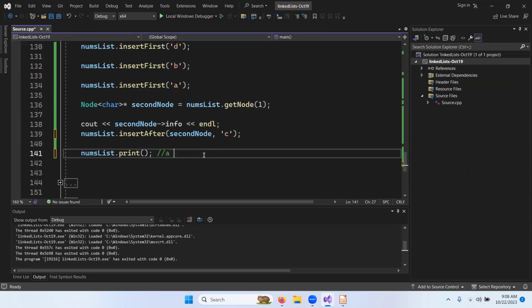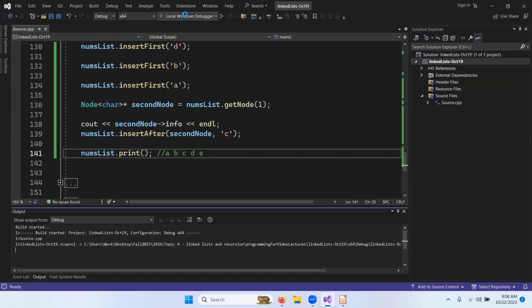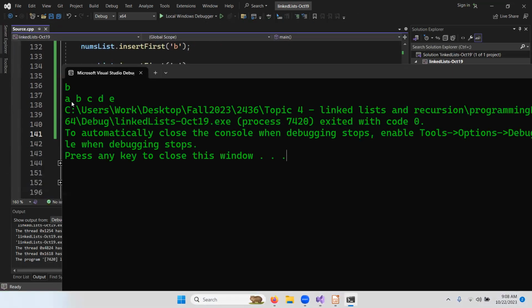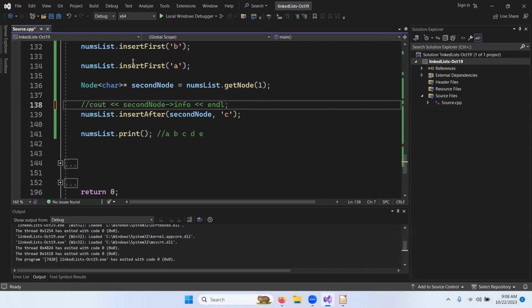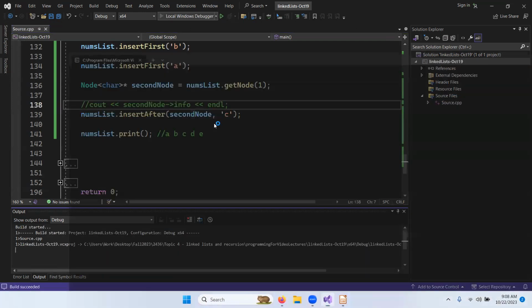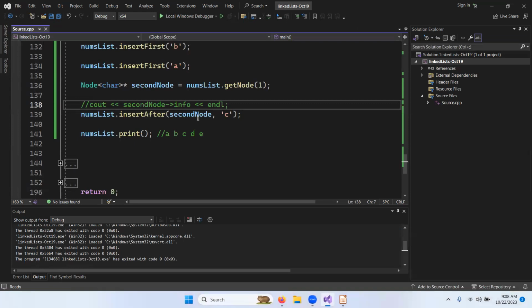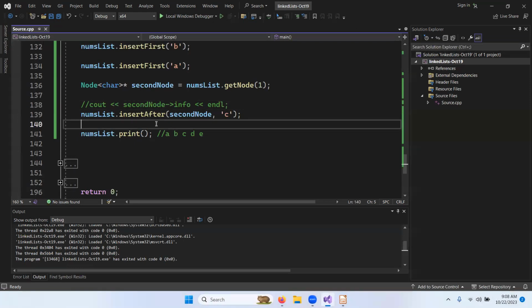B, C, D, E. Let's see if we do A, B, C, D, E, and we printed that B on the other line because I didn't comment that out. Okay, so that's an insert after function.